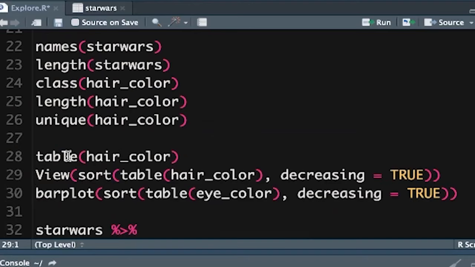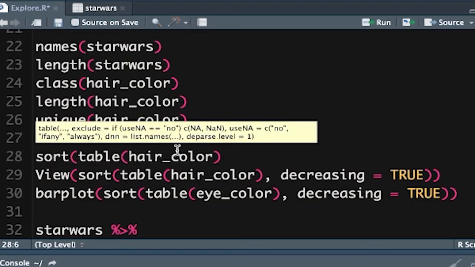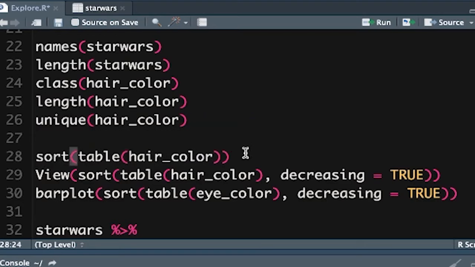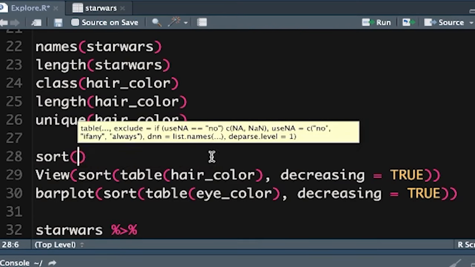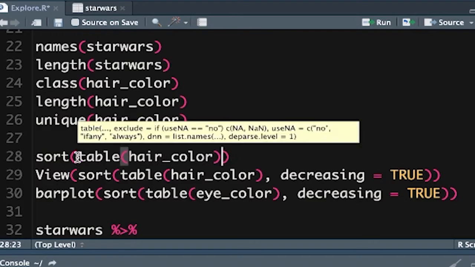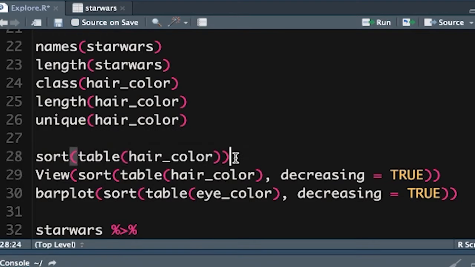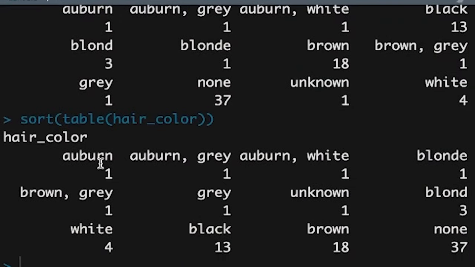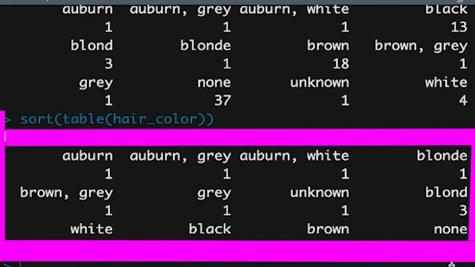Now, let's say we wanted to sort that table from biggest to smallest. Well, firstly, if we wanted to sort it, we could type in sort, open brackets and close brackets. Just in case you're not familiar with this, we want to sort something. So sort is the function, and inside the brackets you put the argument, which is, what is it that you're trying to sort? Well, we're trying to sort that table, table hair color. And now it's sorted it from smallest to largest.